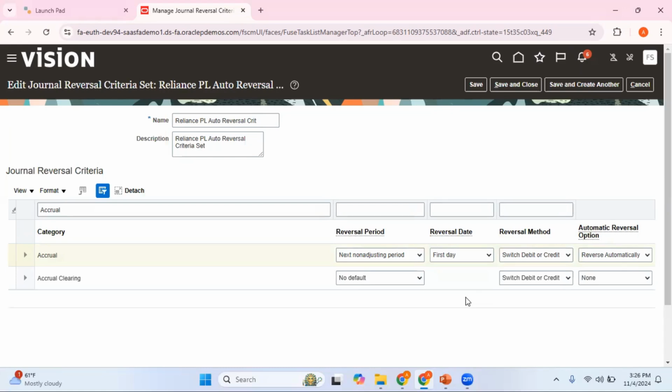And in my current setup, I have a 13-month calendar wherein we have Jan to December calendar months, and the 13th month is the adjusting period. So if I create an accrual journal in the month of December, I'm expecting a reversal journal to be created in the next non-adjusting period, which should be Jan 2025. Okay, so this is set properly.